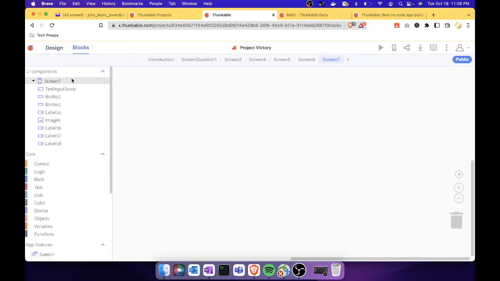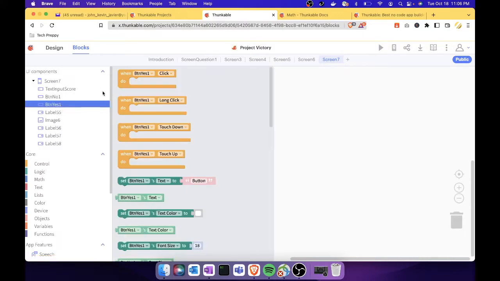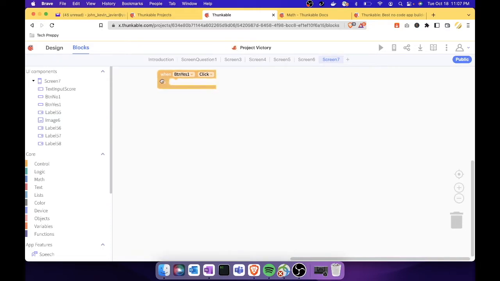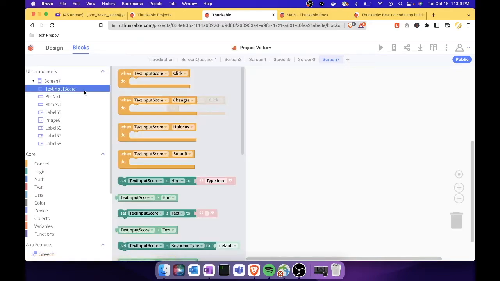So now I'm on screen 7, and let's go to the button yes, because that's where we want to put the logic. Let's click button yes. So when button yes is clicked, let's use this. What we will do is, when the button yes is clicked, we will set the value of text input score. So in our case, let's click the text input score.